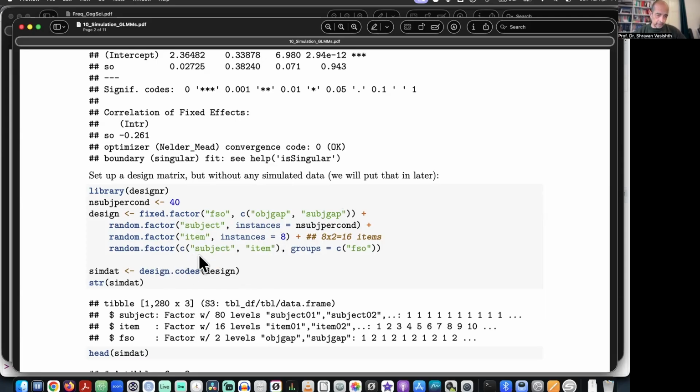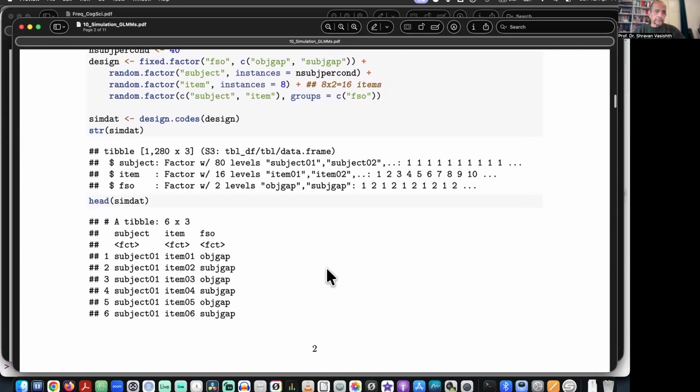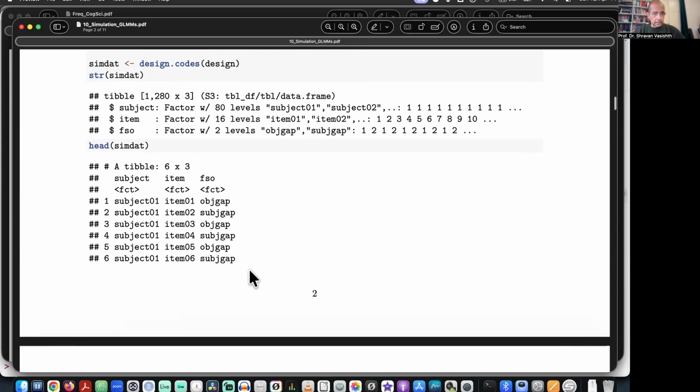The subjects and items are the random factors, and the grouping is over the subject and object relatives factor. What that means is that we have repeated measurements both from subjects and for items for each of the levels of the factor FSO. Once you've defined the design object, you just run it through design.codes just like before, and you get your SimDat data frame, or tibble in this case.